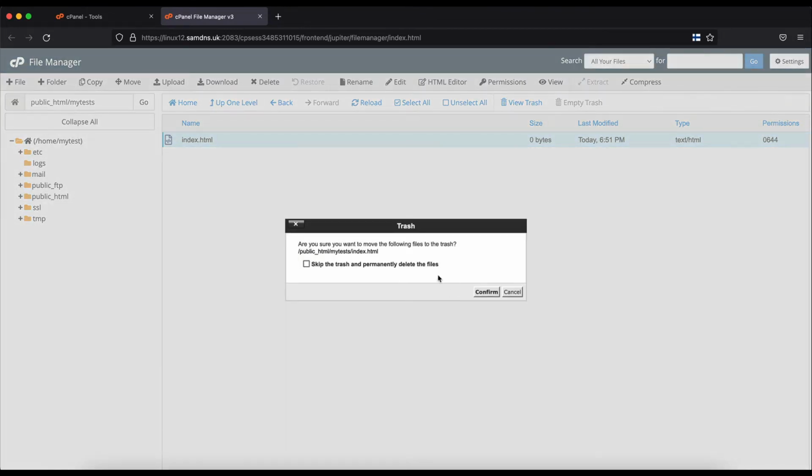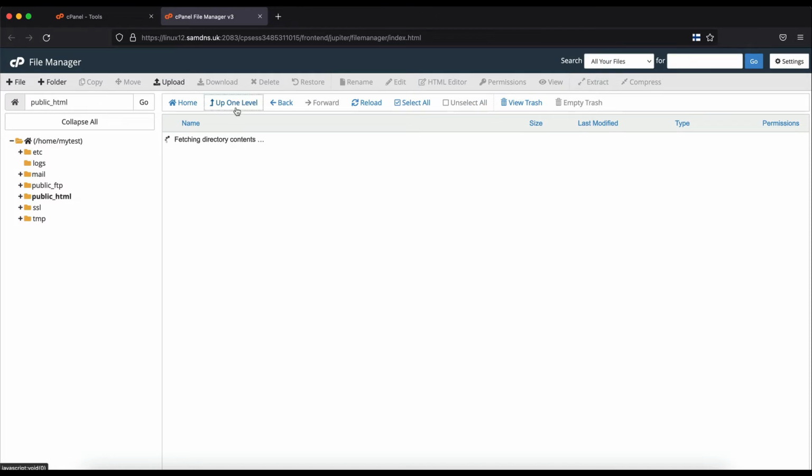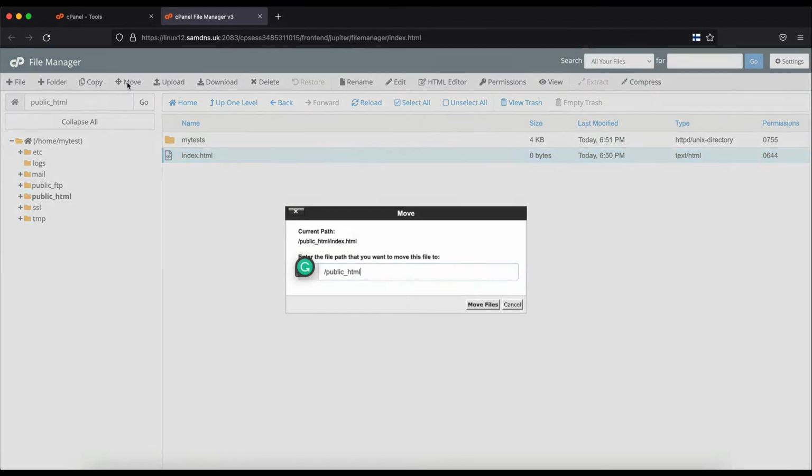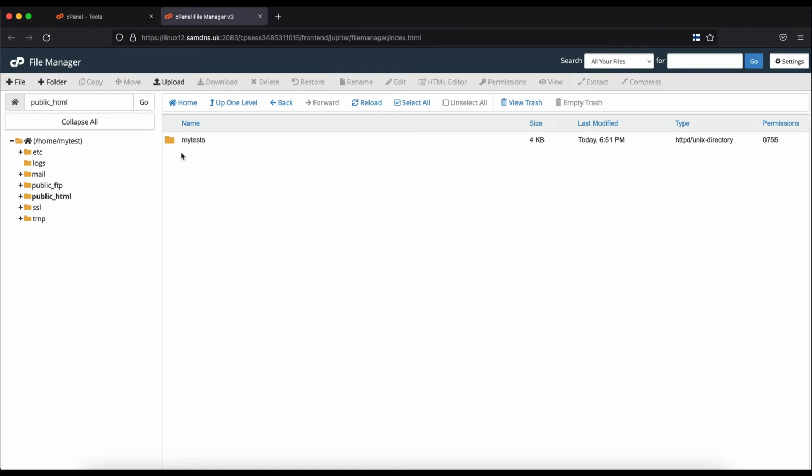or I delete it, and I would like to move this file to my tests. Okay, click move and type my tests, move the file. You can see the index.html is not in the root directory and it's here. Okay, you can delete the file.